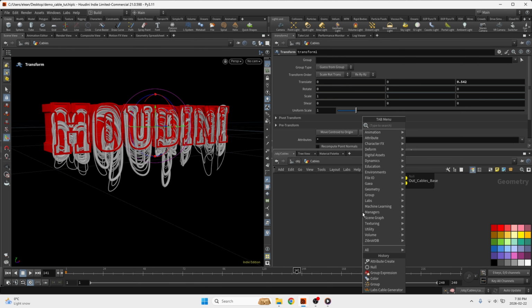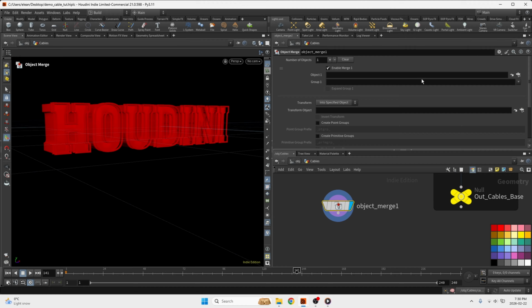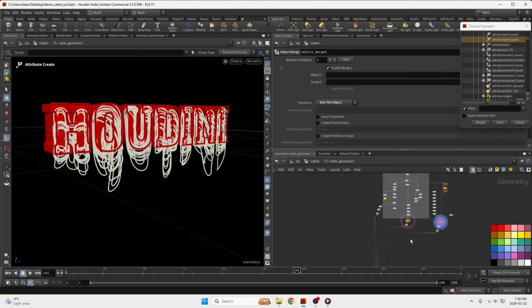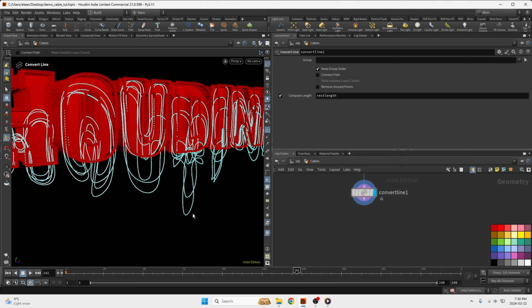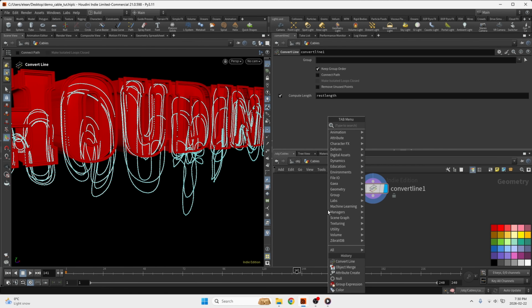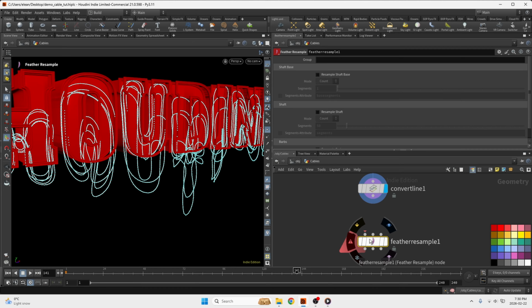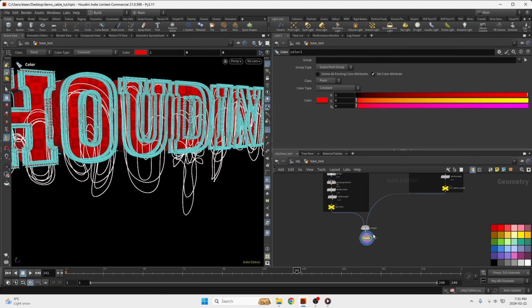So the next thing we're going to do is an object merge. We are also going to go into this object, go inside here to our cable generator, and grab our out for neon. Now that we have those curves up here, we're going to convert this to a line. The curve does look pretty good, so we're going to have to put down a resample later on, but we may not have to do too much resampling.